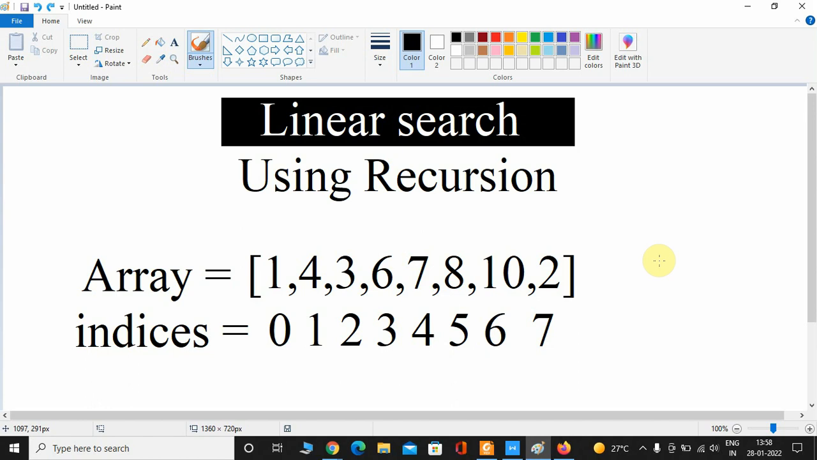In the previous video we saw how to write a linear search algorithm program using a for loop in JavaScript. In this video we are going to see how to write a linear search algorithm program using recursion in JavaScript. So before we write the code for it, first let us take a look at how the algorithm works, and then we will write the code.